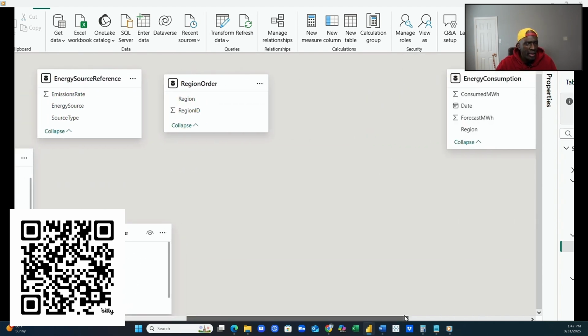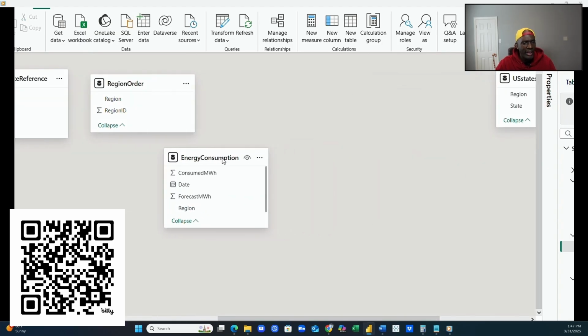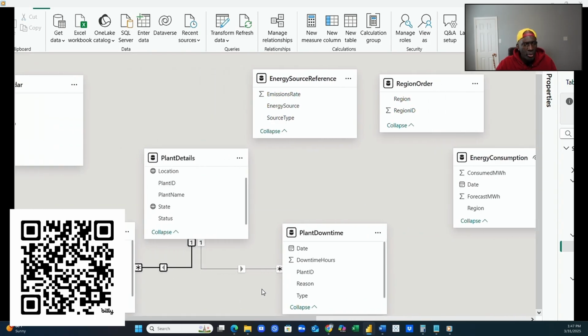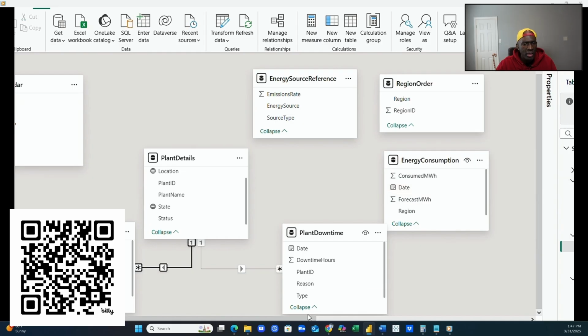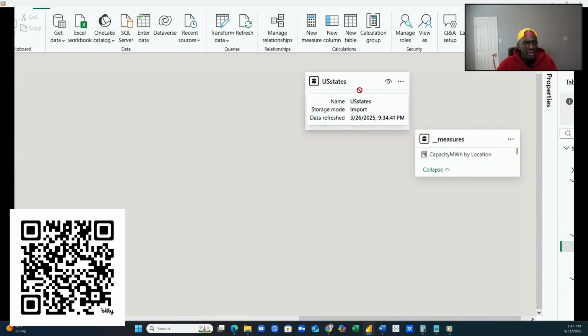So now we see we've got the energy generation table, the plant downtime table and the plant ID table, and they all have plant ID in common. So the relationship that we know that these tables are going to have together is going to be by plant ID. Now we've got the energy consumption. We've got energy generating already. Now we're going to use energy consumption.